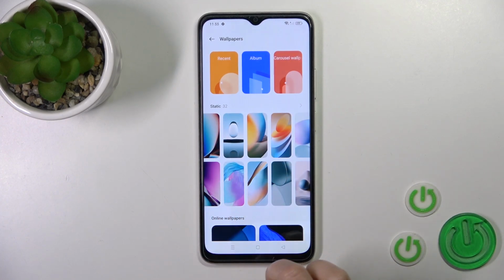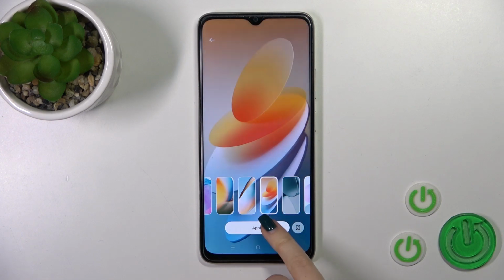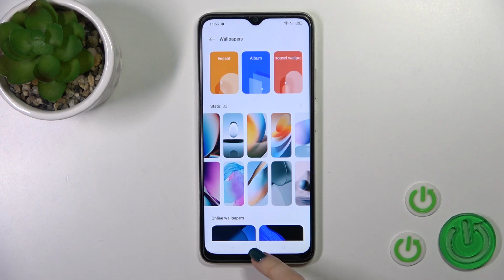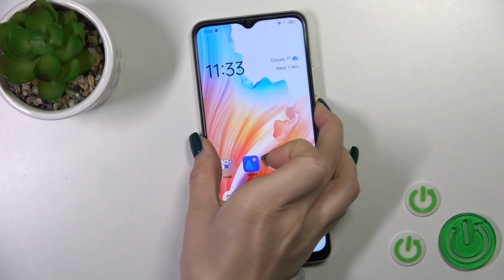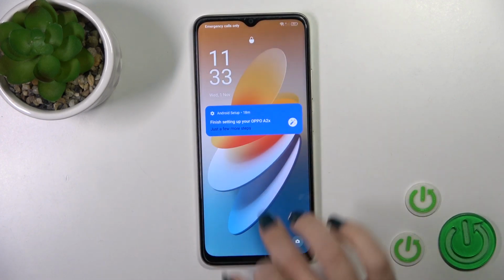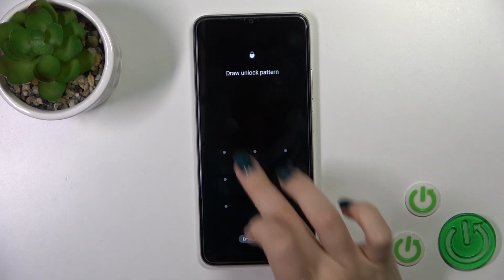So just let's select one from the photos. Click to apply, select lock screen, wait a couple of seconds, and that's it. Let's just check. As you can see, that's so simple.